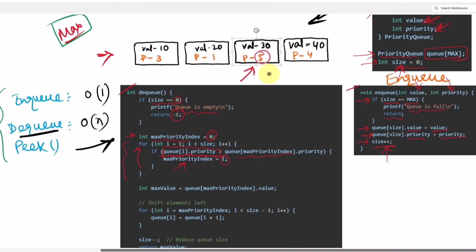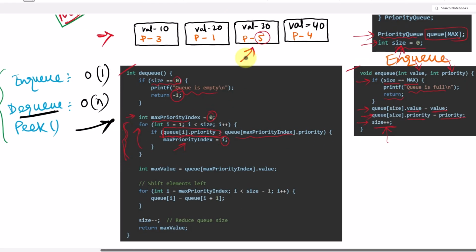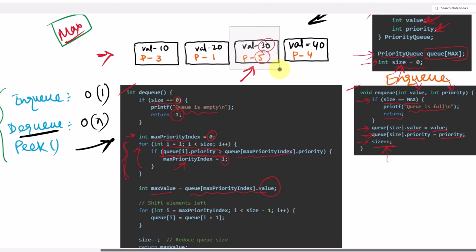So at the end of this loop, our index will be pointing to this third item, and then we get the max priority index value. So the max value will be 30. That means we got the item with the maximum priority, so we're going to remove this.